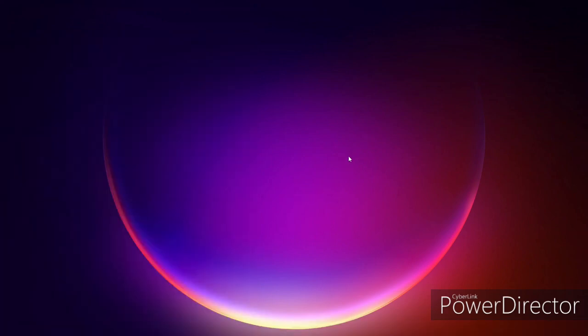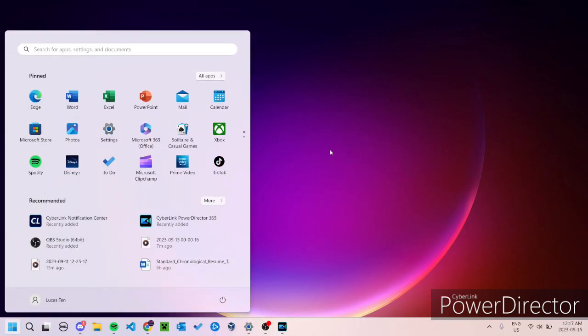There's another way, which is to press the Windows key located at the bottom left corner of your keyboard. This opens up the same menu as before, and you can select the power button. Then you click Shut Off.